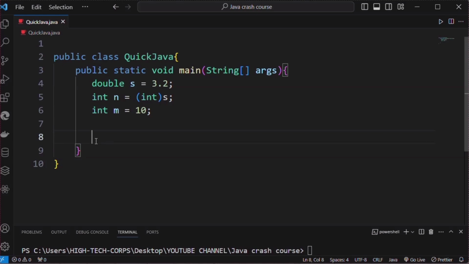Let's see the functioning of these two different types of increment operators. So I am going to use the variables m and n which we have above, and I'm going to write their sum.